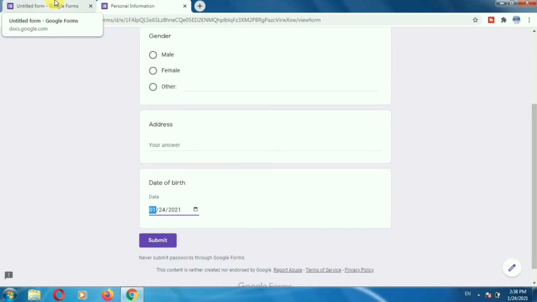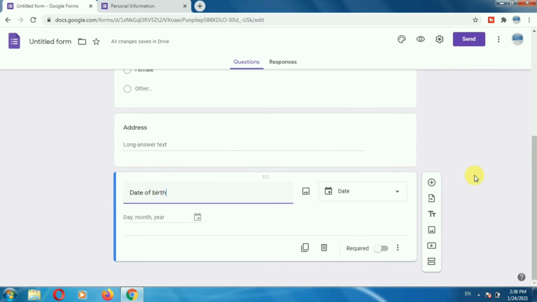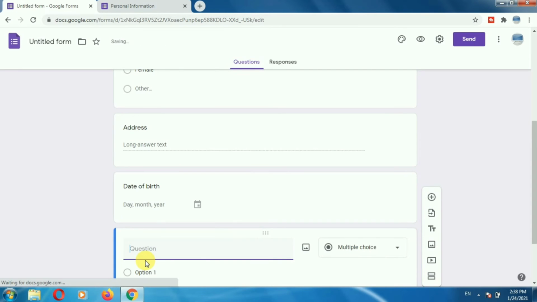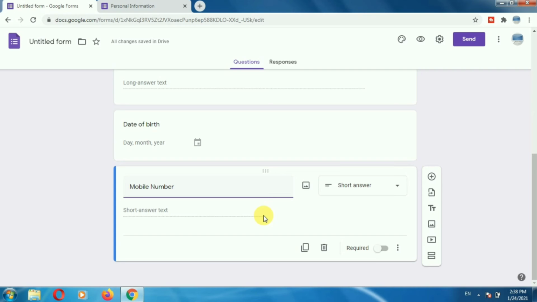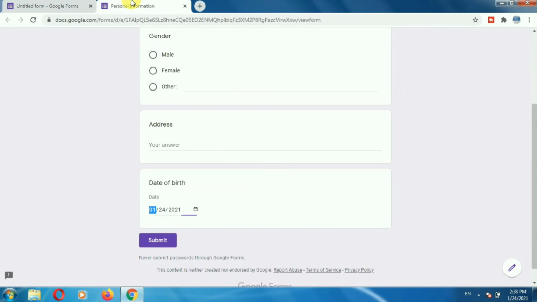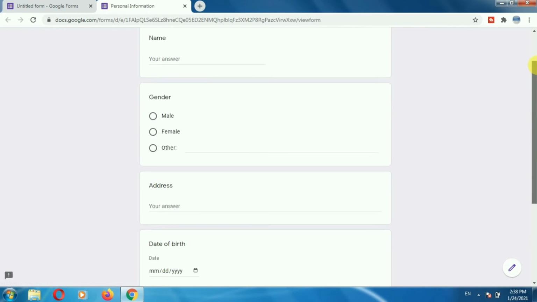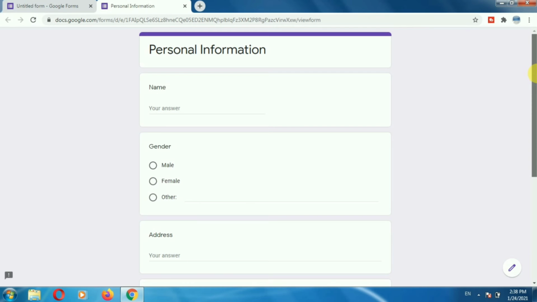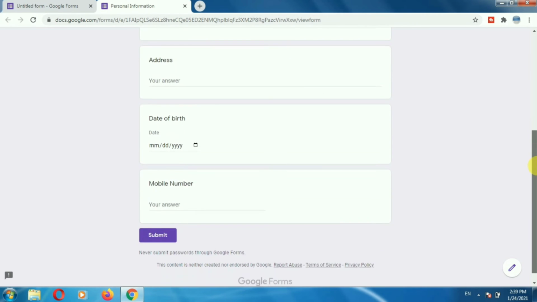Now let's go to the form. Let's add the next field. To add a next field or question, click on the plus icon. Type here mobile number. It will be a short answer or only one line field. So in this way, you can add multiple fields to the form. Now, if you go to the preview of the form and reload the page, here you can see the form which contains the fields such as name, gender, address, date of birth, and mobile number. So you can collect this information from the user.